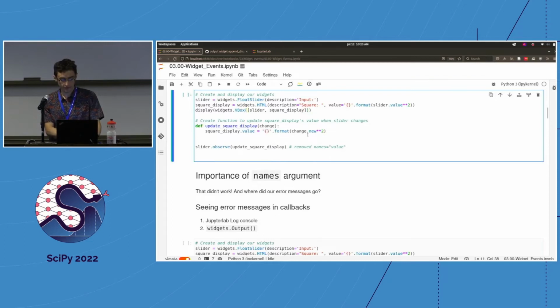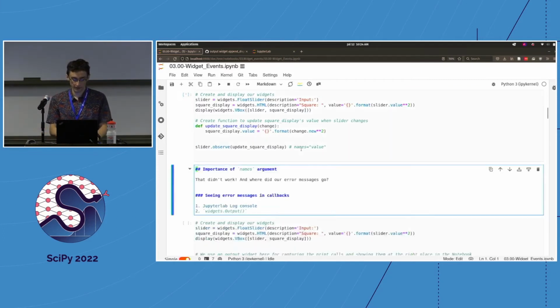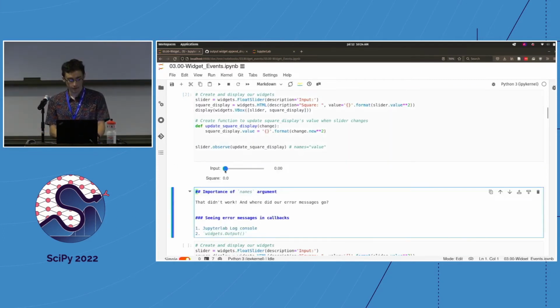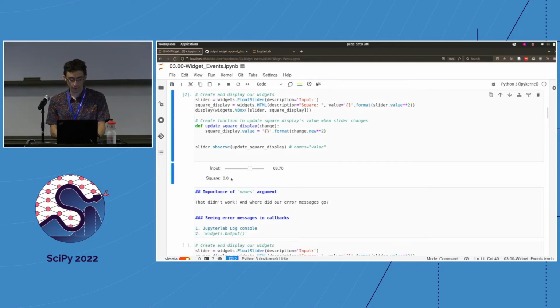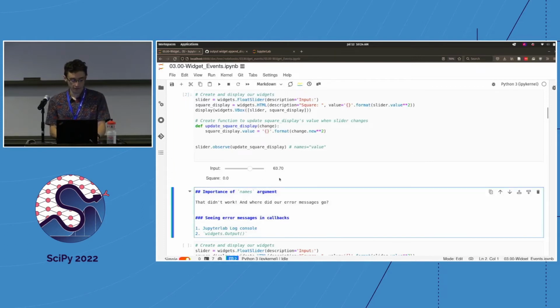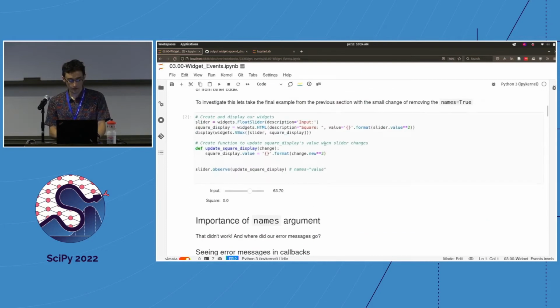And there's one big difference, which is that in that section, we had names equals value here. For the moment, we're just going to comment that out, because I think a really common thing that you can run into when you're working with widgets is you set up some callback, and it doesn't work, and you don't know why, and you have to figure out why. So if we get rid of this names equals value and you run this, it looks fine. But if we move this around, the square no longer works. And so the big question is why? Clearly there's some error going on, but where the heck did it go? And this is demonstrating the importance of that names argument.